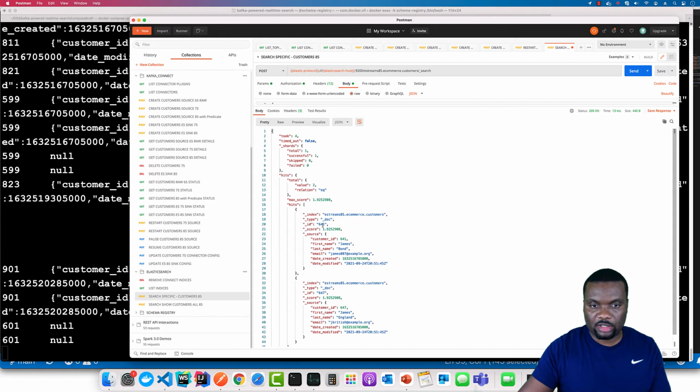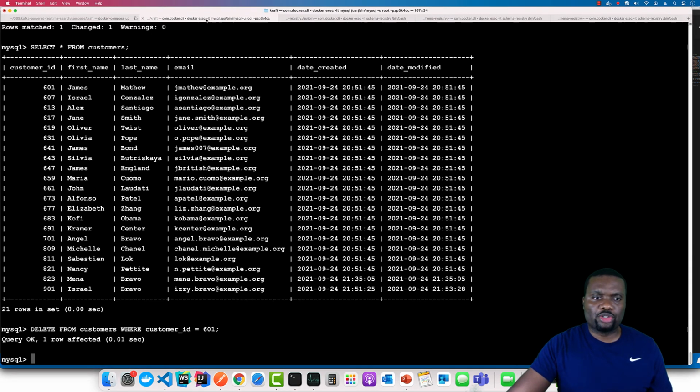So as you can see, 601 is no longer part of it. So this demonstrates end-to-end how this works. Now, one thing I want to show you is when you actually change the primary ID or the primary key of the record, that causes it to perform a delete on the original row. It also creates a new record. So let's take a look at that for 901.